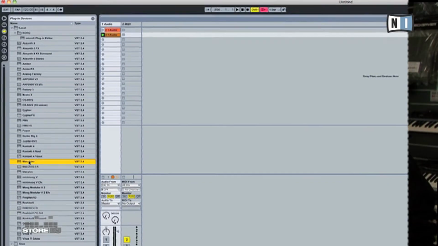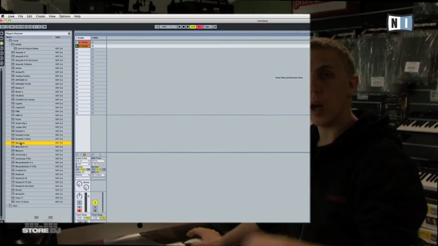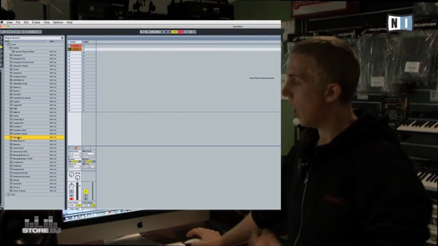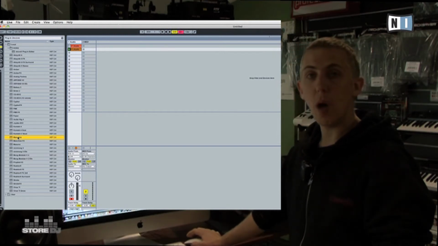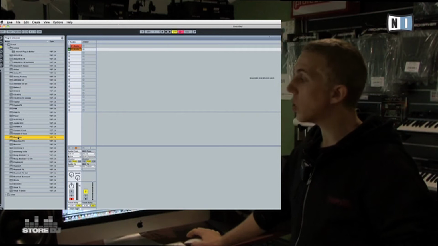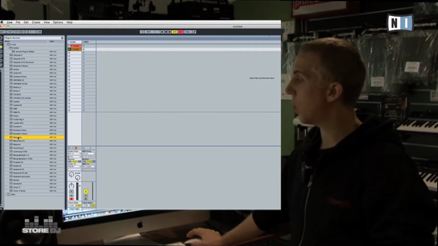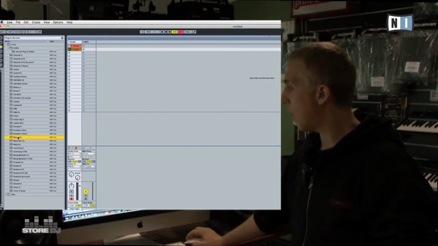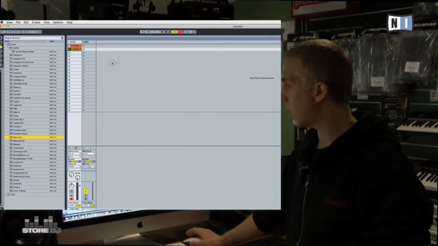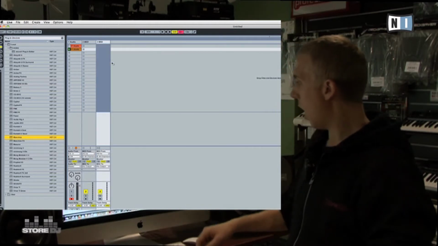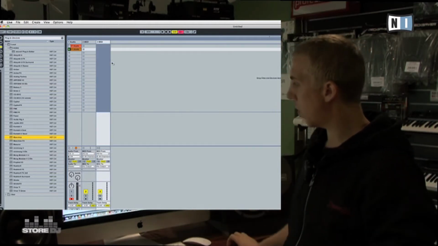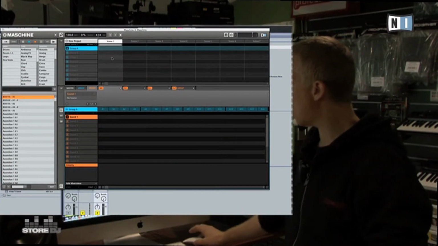Alright guys, I want to just show you quickly how Maschine integrates into a host. Now I'm going to be using Ableton in this example, but everything that I show you here will apply equally to Logic, to Pro Tools, to Cubase, any host that supports VST, AU or RTAS plugins. So the first thing to do is just load up Maschine as a virtual instrument, and you'll see that the same familiar Maschine software opens up here within your host.